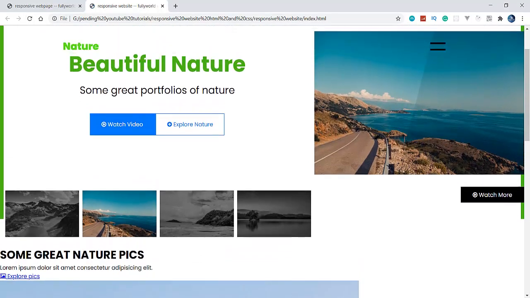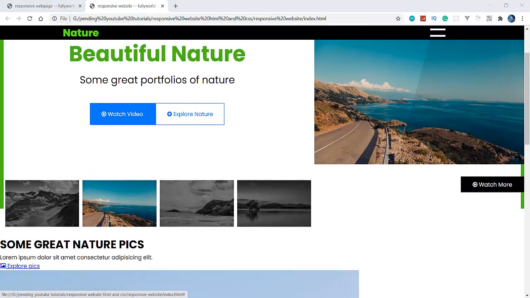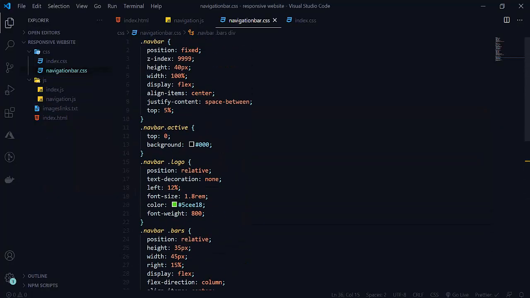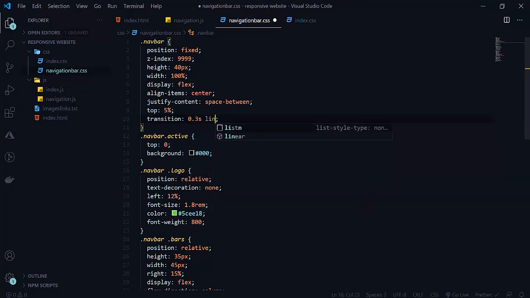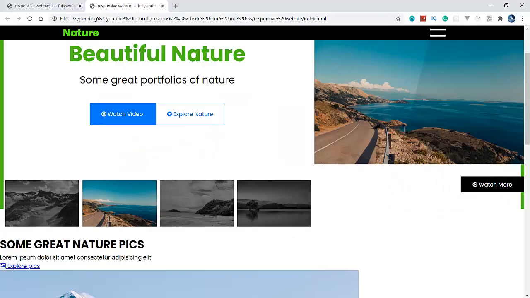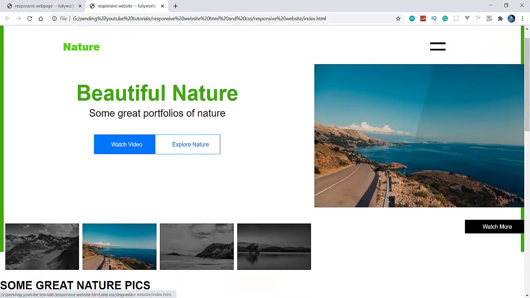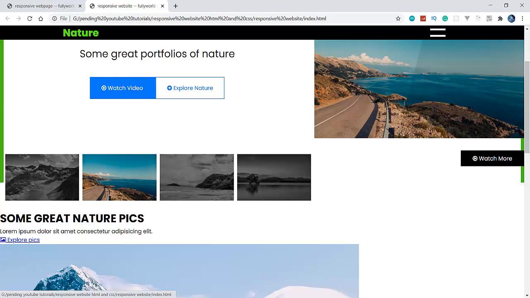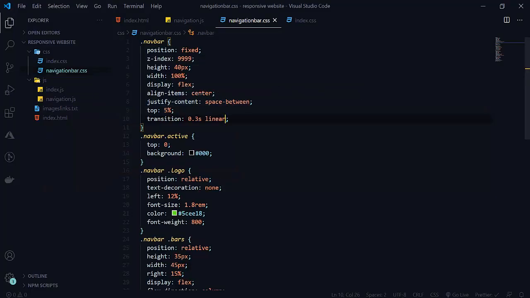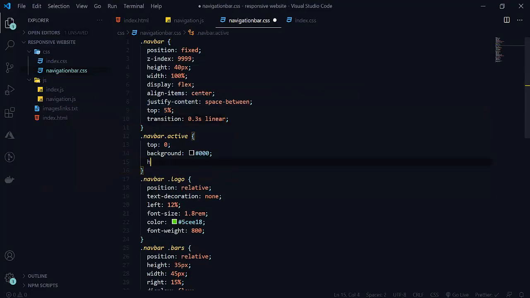We will get it like this, but there is no transition. So let's apply a transition also. Here will be transition 0.3 second linear. When I reload this, we will get it like this. But our navigation bar width is not looking good, so let's extend its height also.